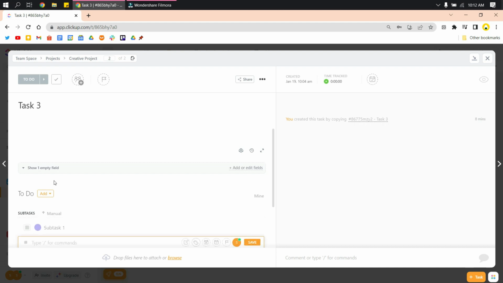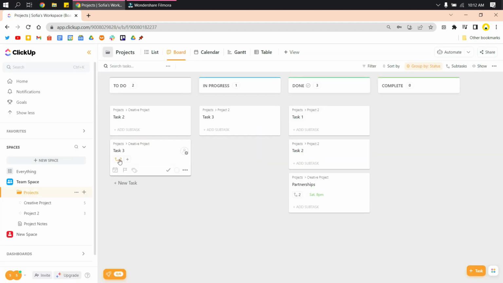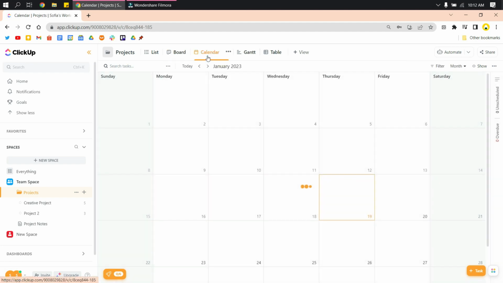And under board, you could still add subtasks to your major tasks. Then you can expand it so that you could see it more clearly. You could see the overview of your project. So you could do that for other tasks as well.